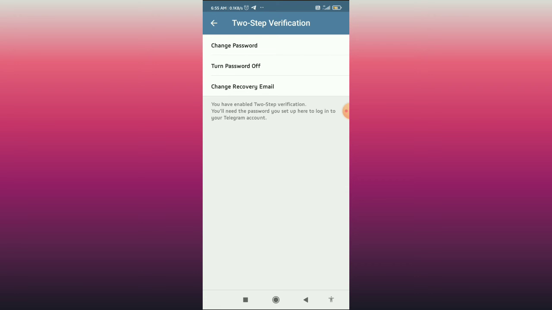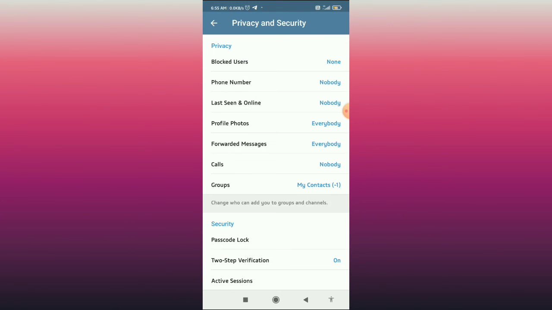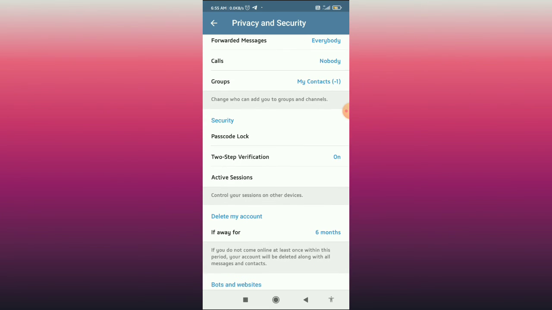So that's it, that's how you can enable your two-step verification.